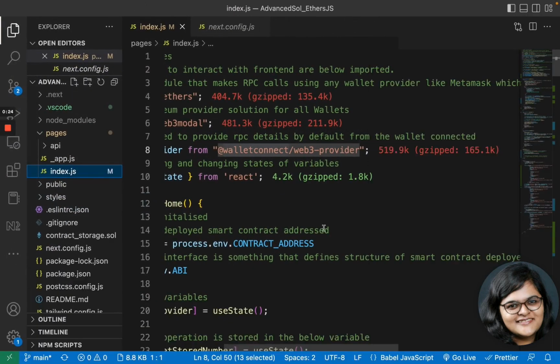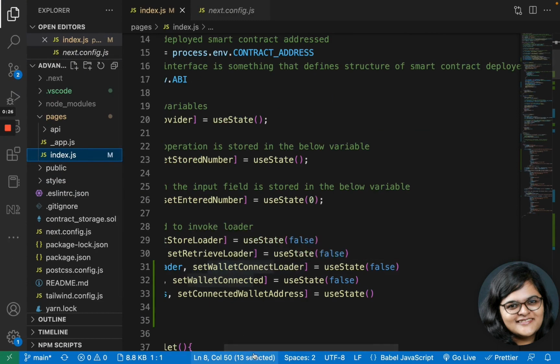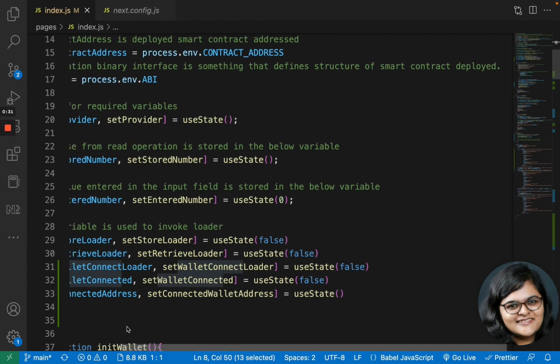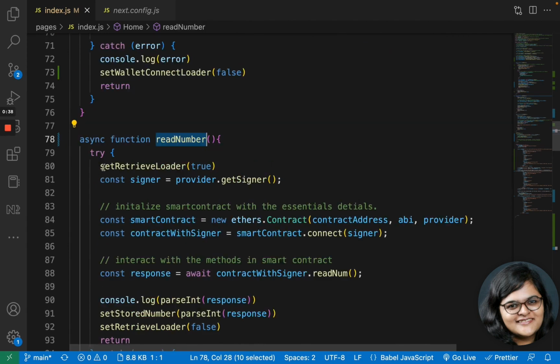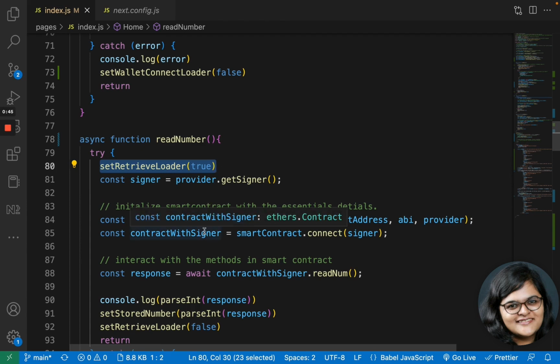I hope by now you have been able to write your init wallet function, which is the function that is used to connect your wallet. The next function that we're going to be taking a look at is read number. This is a very simple function where you are setting the retrieve loader to true, which is retrieving the value from the blockchain, right? So if you deploy your own smart contract and are able to build this front end for it, the first time when you retrieve the value, you should get 0, right? Because the default value for an integer is going to be 0.